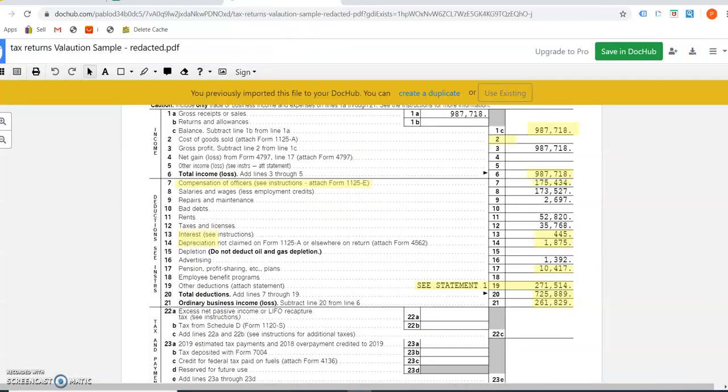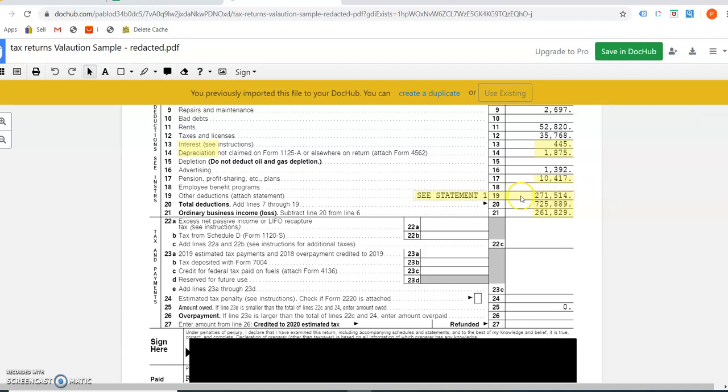So now let me show you where you get the rest of the discretionary items. As you can see here at number 19 is an aggregate number of some other deductions that are going to be in an attachment on statement 1 here that your CPA or tax preparer prepared for you.